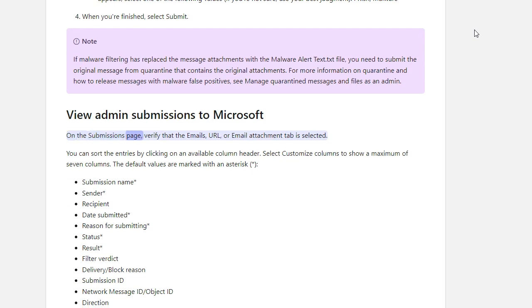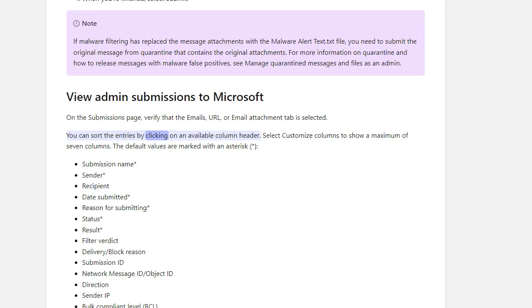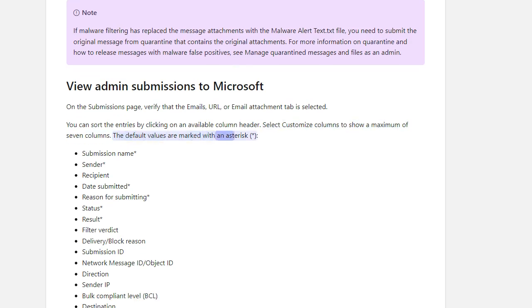View admin submissions to Microsoft. On the Submissions page, verify that the Emails, URL, or Email Attachment tab is selected. You can sort the entries by clicking on an available column header. Select Customize columns to show a maximum of 7 columns. The default values are marked with an asterisk.